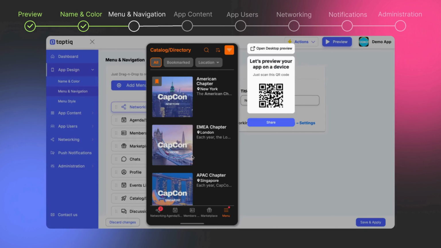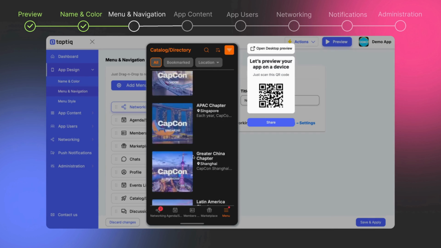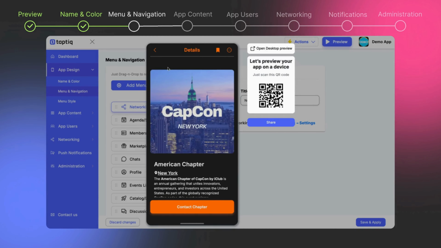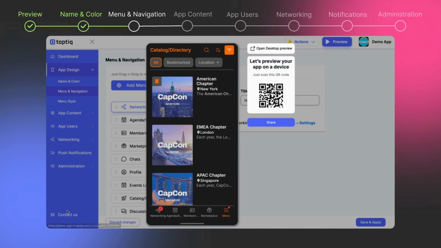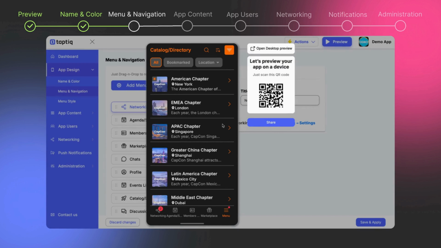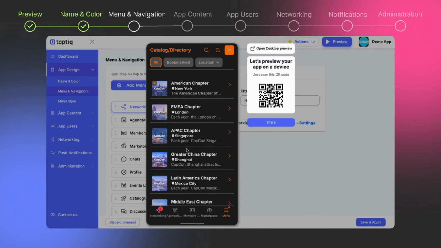Now, let's check the cards layout. Each item takes up the full width of the screen, making it great for highlighting an image while still keeping the layout compact. This is the compact list layout. It's perfect when you want to fit more items on the screen at once, with small images and short text for quick browsing.